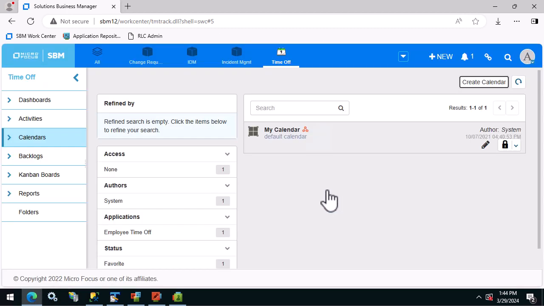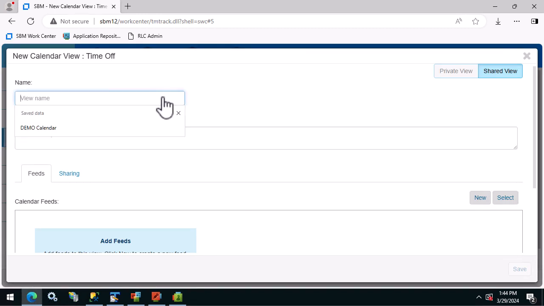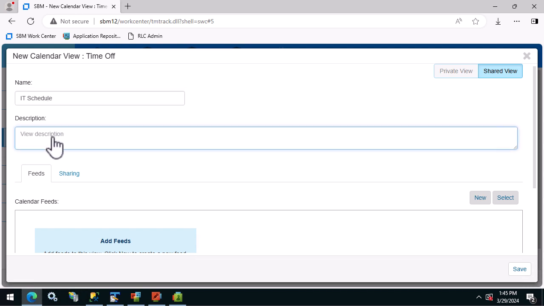To create a new calendar, we're going to go to our time off project, go to Calendars, and then click Create Calendar. Let's go ahead and give our calendar a name. We could also give our calendar a description, but we'll skip that for now.